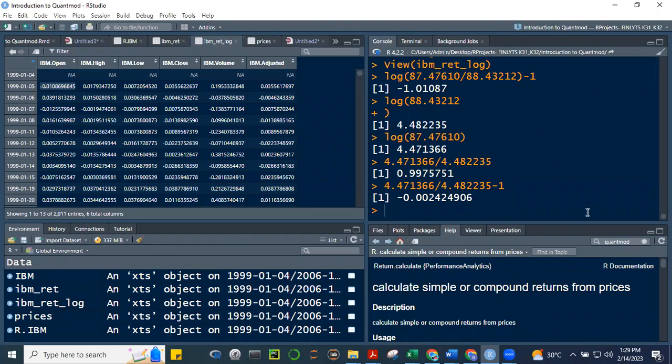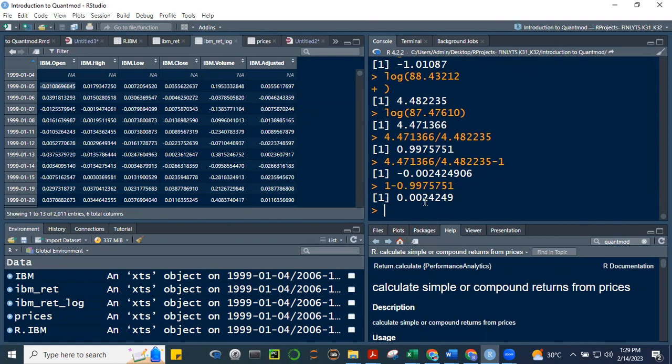Hello? Sir, is it ano po? 1 minus 0.99. You know, 1 minus 1... 0.9975. Di ba, ginawa na natin yan. Ito yun. 0.002 yan. 1 minus this one. Diba? Ito yun, no?